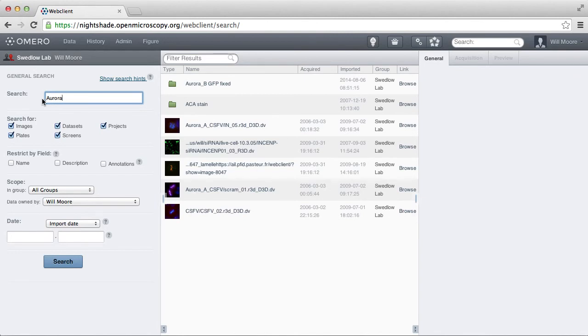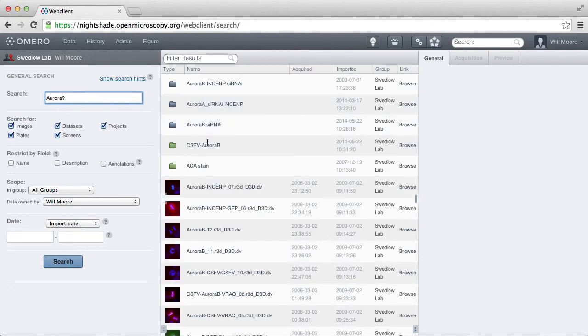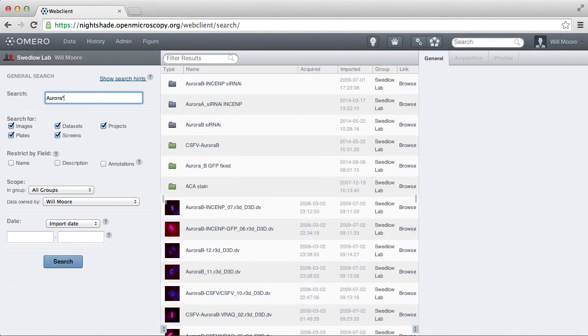I can overcome this by using wildcards. A question mark will act as a single character wildcard, and now I'll match terms that have Aurora A or Aurora B, or I can use a star which will match zero or more characters. So now I'm finding things that have just the Aurora keyword, or in fact Aurora B, Aurora A, or any other word that starts with Aurora.